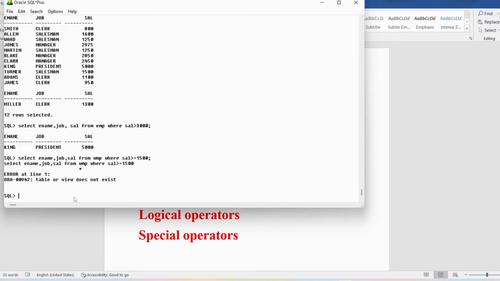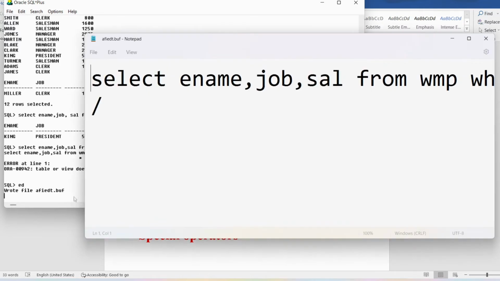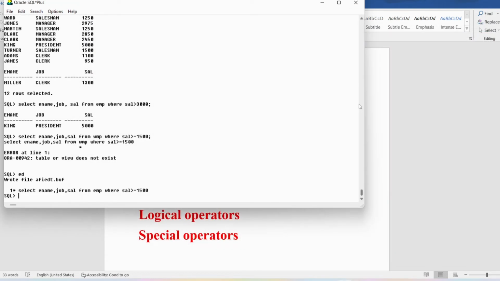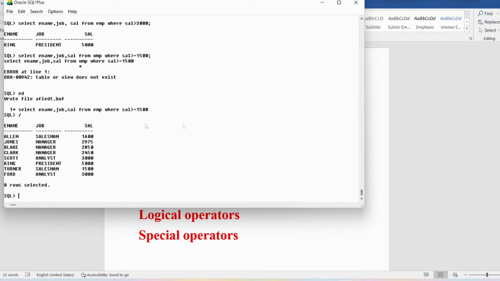Then you can see again what the mistake is. This time we have entered the table name wrongly. Let me edit it. Select ename, job, SAL from EMP table. Let me save it. Close this one. End with backslash. Now you can see the employee name, job and salary has been displayed, and all the salaries are greater than or equal to 1500.